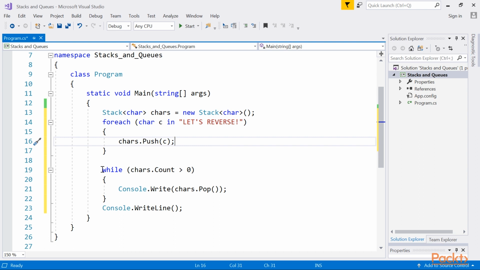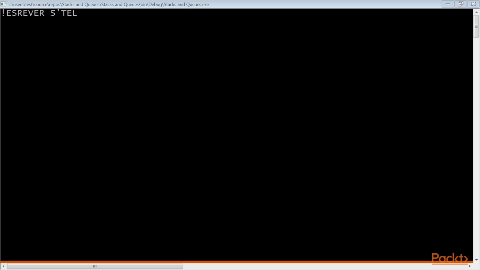The remaining part of the code consists of the while loop, which is executed until the stack is empty. This condition is checked using the Count property. In each iteration, the top element is removed from the stack by calling Pop and written in the console, using the Write method of the Console class. After running the code, navigate to the command prompt to view the result.